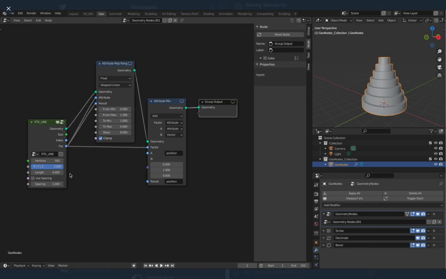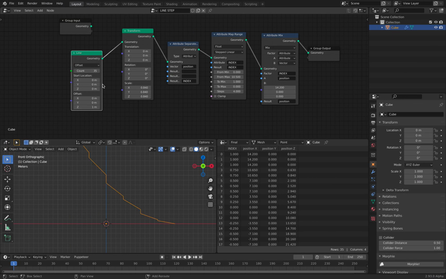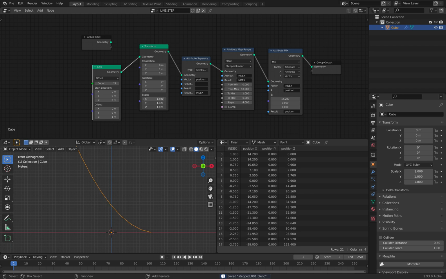Maybe I made a mistake somewhere. Okay, this is okay. The count definitely did something here. Scale also.